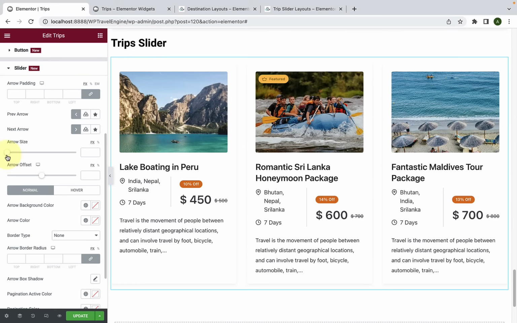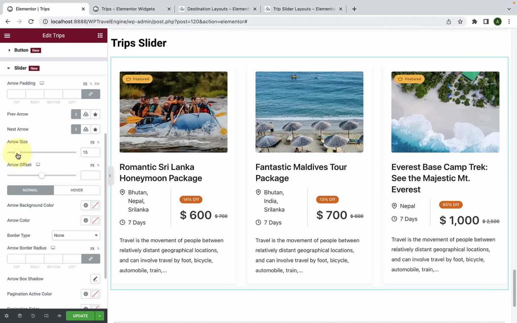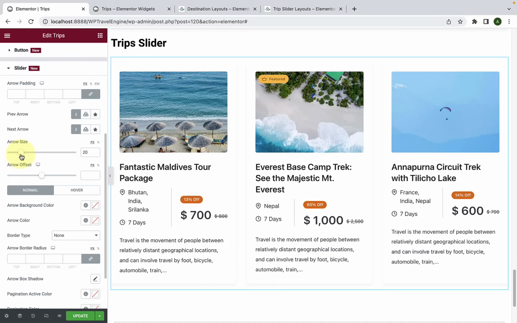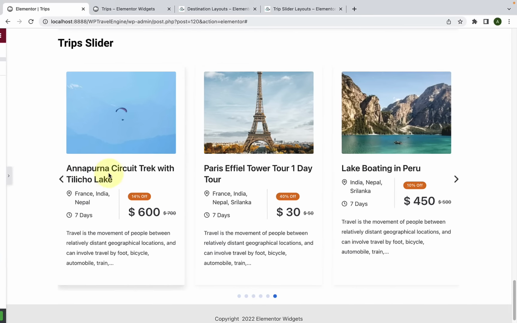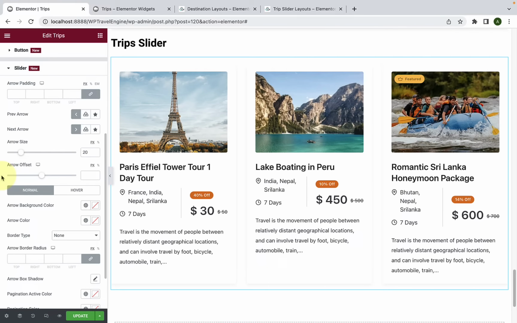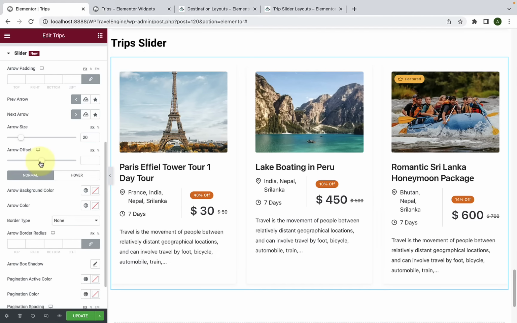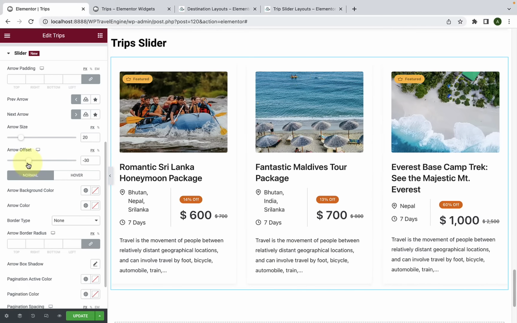Let's try increasing the arrow size. So let's set the arrow size as 20. All you have to do is decrease or increase. Slide this toggle or button over or under. And this will increase the arrow size. You can also set the arrow offset by sliding this toggle over or under.